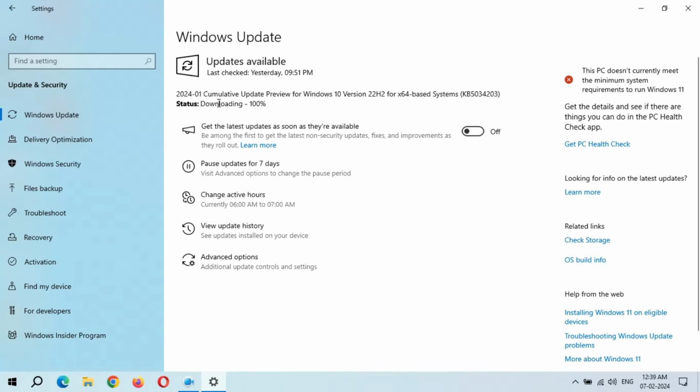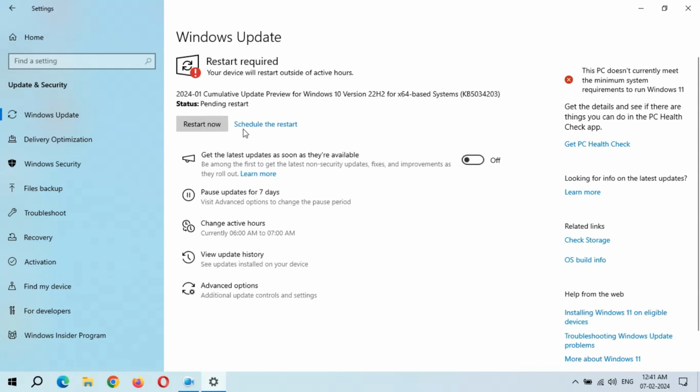You can see downloading is 100% completed. Now wait for the installing to start. You can see installing has started, and now it is showing 1%. It might take some time. Here you can see, this is a really good thing, installing completed very quickly. And here we have the restart now and schedule the restart options. After the restart, this update will be successfully installed, and it might take 3 to 5 minutes to install this update.